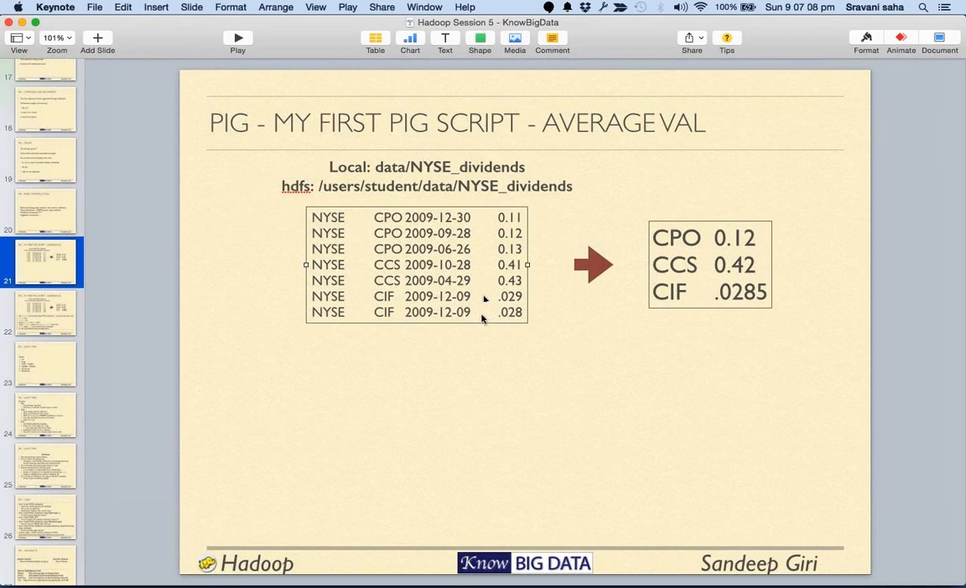If we had to do it in MapReduce, we would make this the key and this the value, and by default all these values will be grouped together, and in the reducer we will just compute the average.